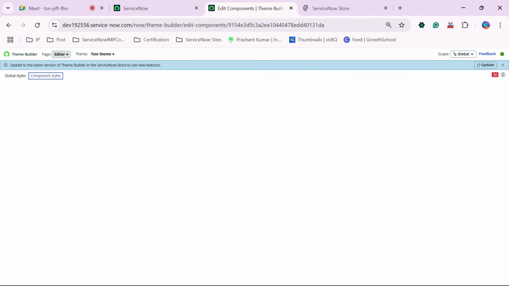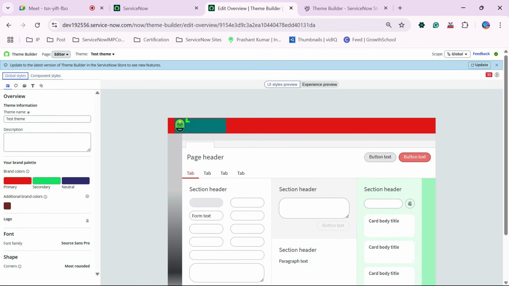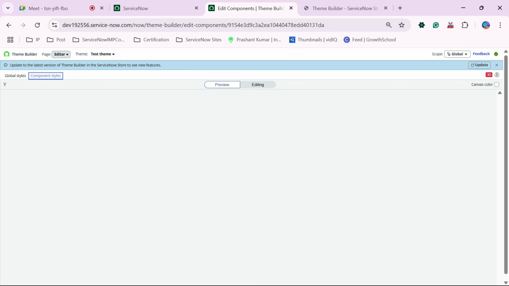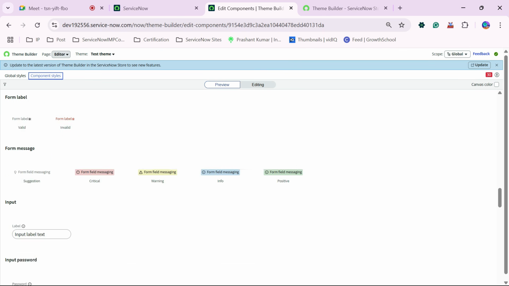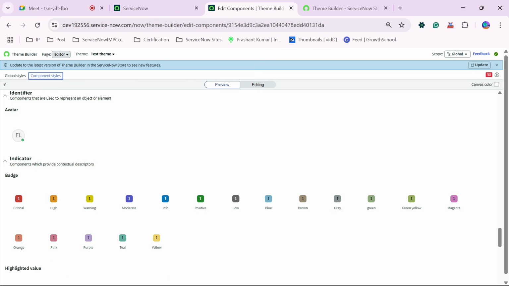We have component styles also. You see this button, see everything, how you can do. There are many options, a number of things to do. See.